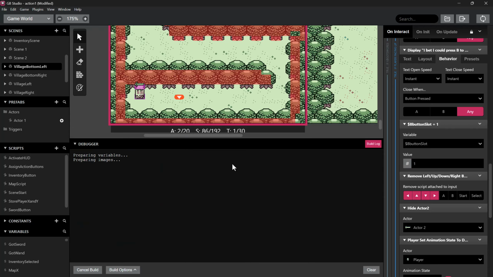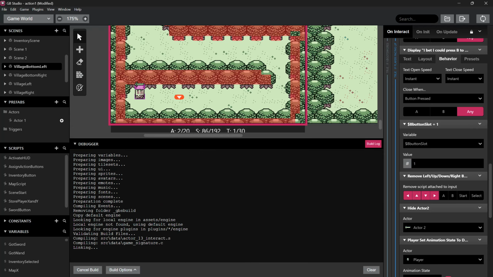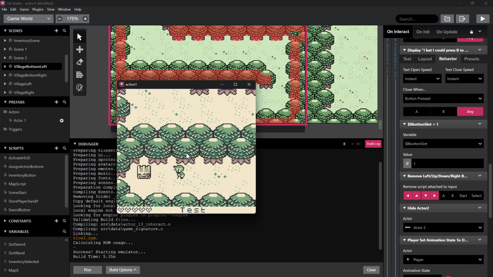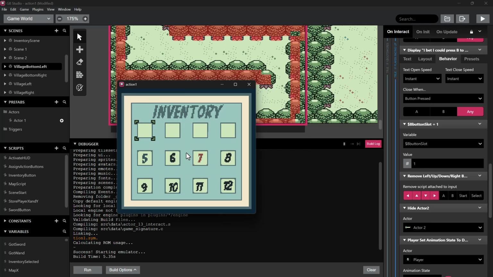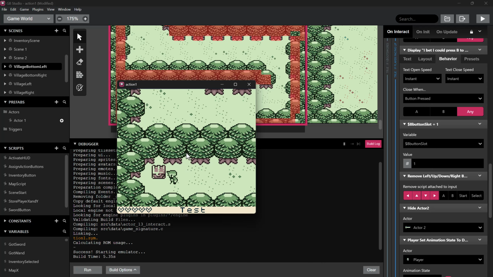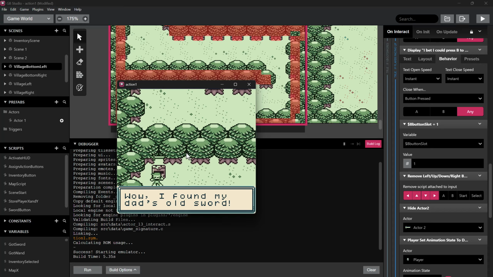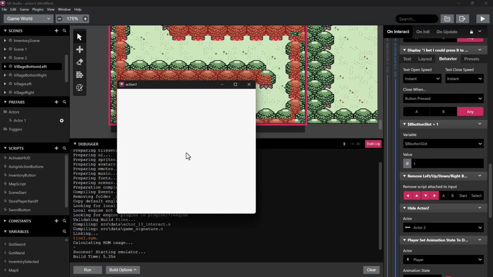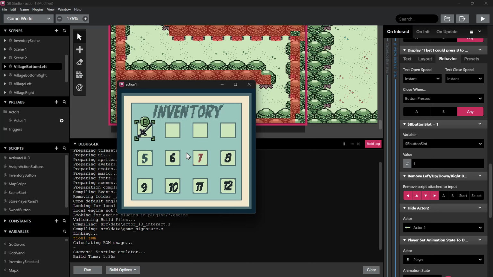So let me actually just test that right now, just really quick. I've got nothing assigned anywhere, and then I can go here and, wow, I found my dad's old sword. But I can press B to attack. And then if I actually go to the inventory, oh look, it's assigned to B.